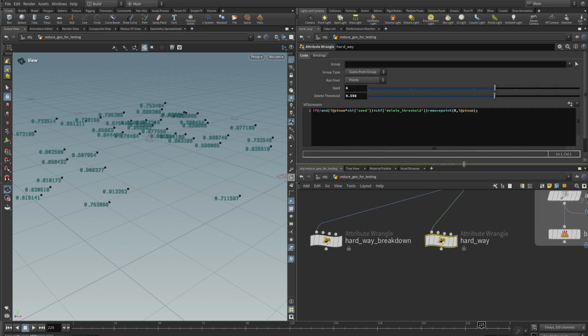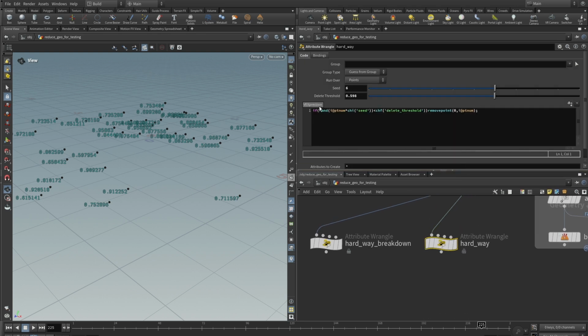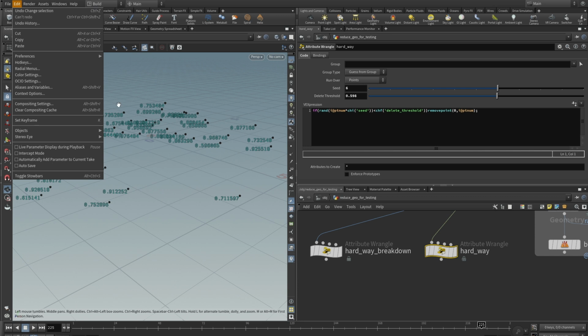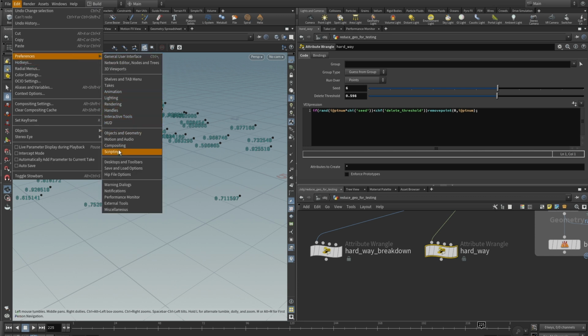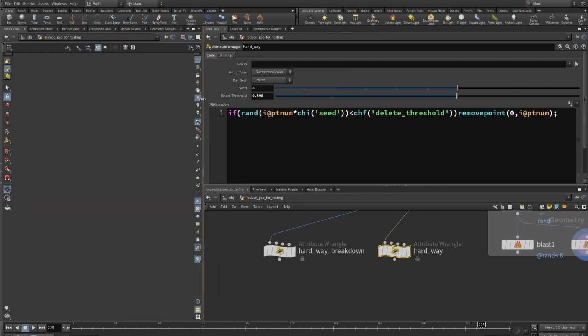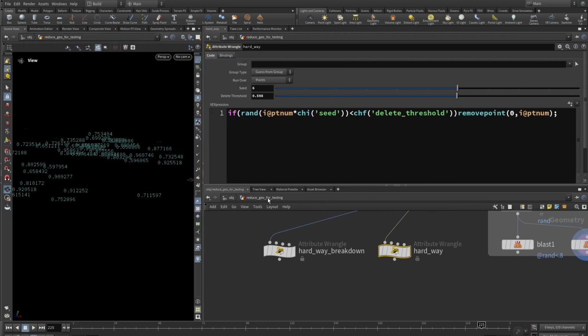The hard way includes a little bit of VEX scripting, as you already see here, but I will break it down for you, because maybe now it looks like a very complicated thing. First thing I do for you, I change my font size. Okay, now you see it better. And now I break it down for you.